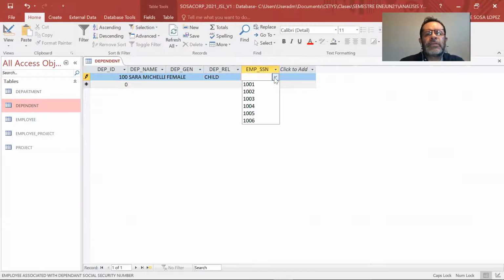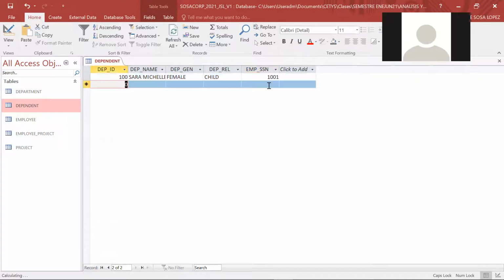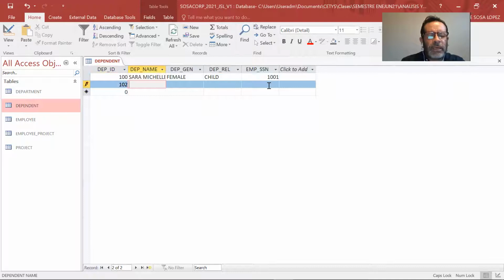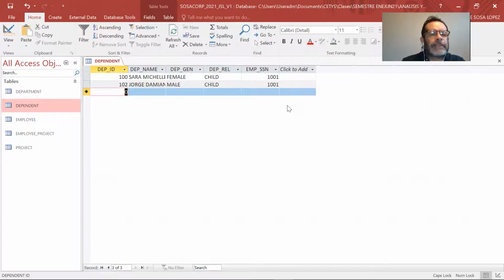It's the child, and it's associated to which one was I? 1001, right? Yes. And I'm going to say 102. Let's say that little Jorge Damian. Isn't that a cool name? Little Jorge Damian should arrive in September. He's also going to be associated to me. And let's say, I don't know, 103. I'm going to add Berta.